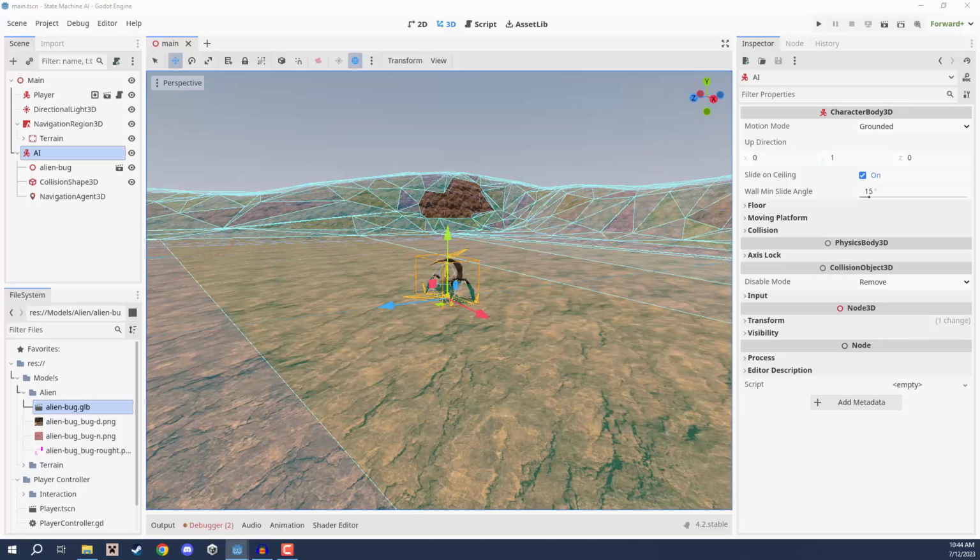Welcome back everyone. In this lesson, we are going to begin scripting our AI. Now, the way this is going to work is it's going to work in two parts. We're going to have two main different systems that are working. The first one is going to be our AI controller.